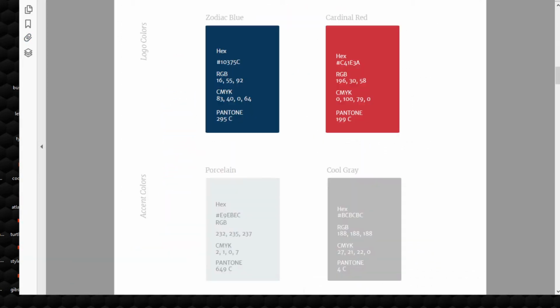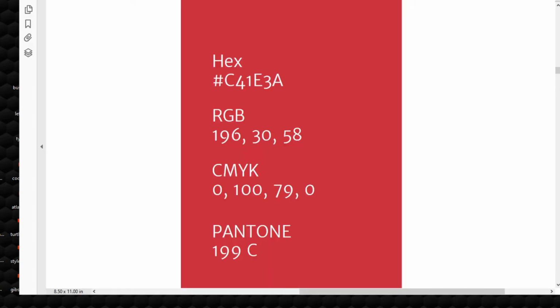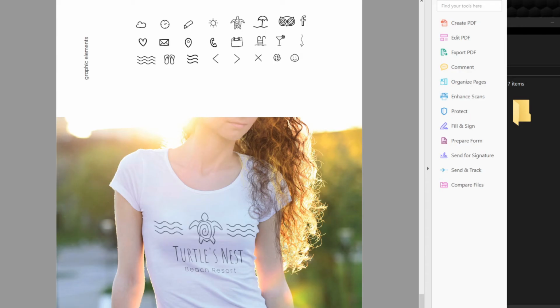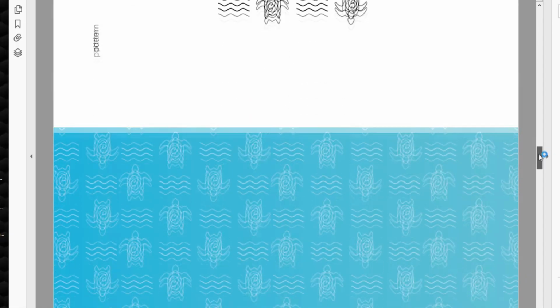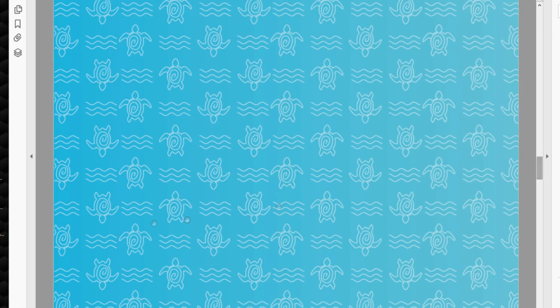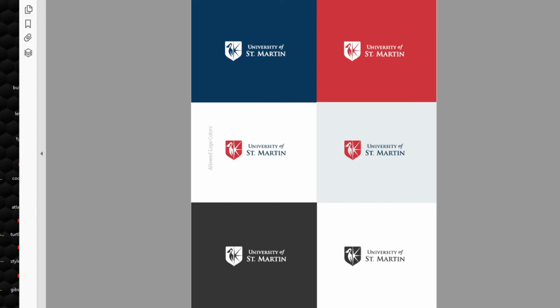Every color is associated with a color code, either for screens with the hexadecimal RGB color, or for printers with the CMYK color and the spot color defined by the Pantone system. In some instances, sometimes we include additional graphic elements like icons and patterns. The style guide can include examples to put the identity and the logo in context.